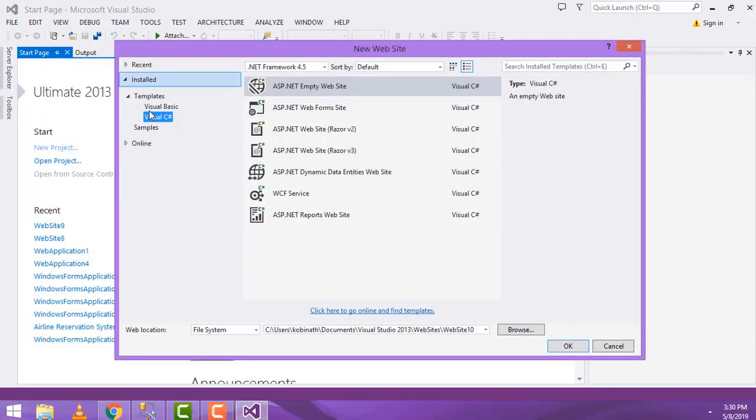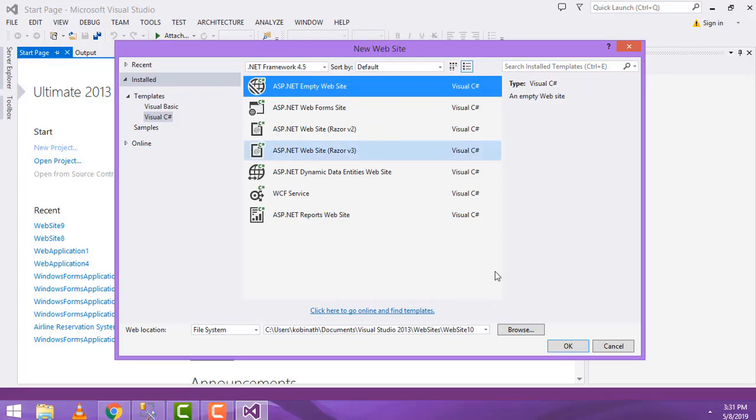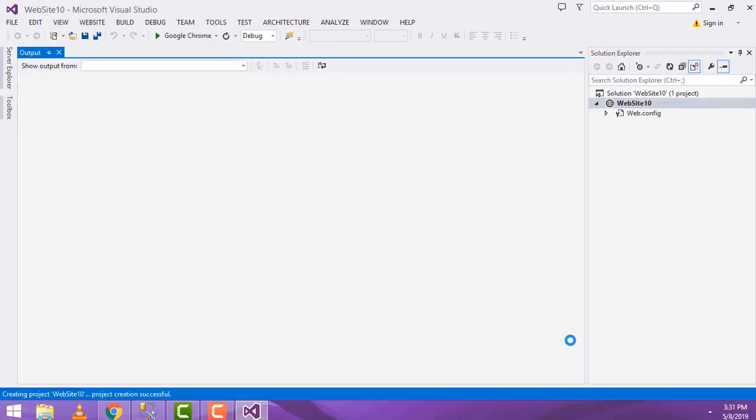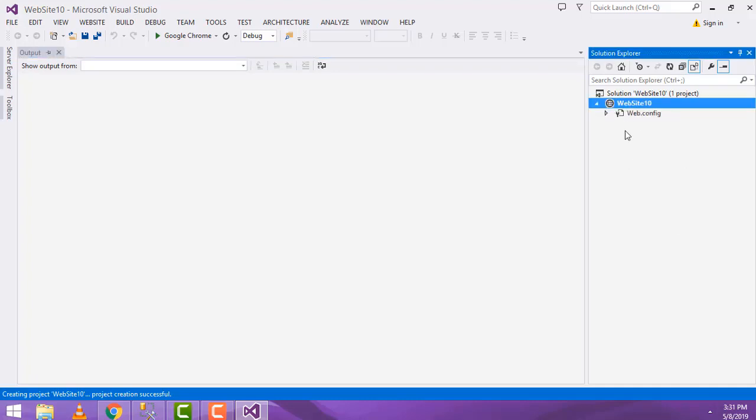Now here there will be templates. There are two languages, Visual Basic and Visual C#. Select Visual C# with ASP.NET Empty Website. I am not going to do the MVC part, just the core part. So select ASP.NET Empty Website, the empty one, and click OK. Right, simple. This one should be empty, so there are no files contained.